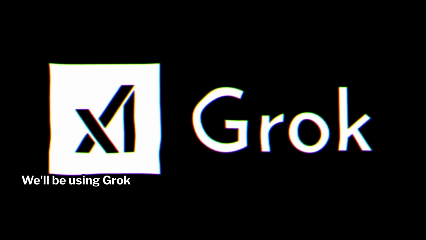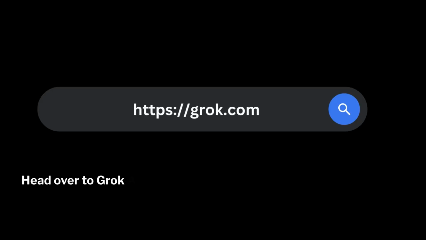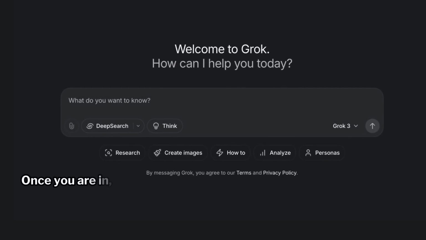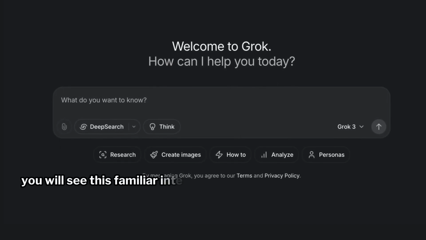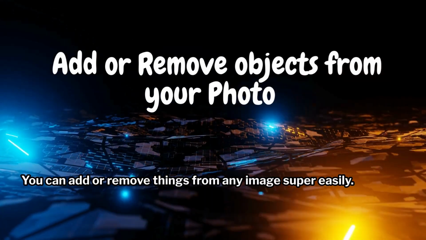We'll be using Grok AI, and you can use it for free. Head over to Grok AI website and log in with a Google account. Once you are in, you will see this familiar interface that's very similar to ChatGPT. You can add or remove things from any image super easily.